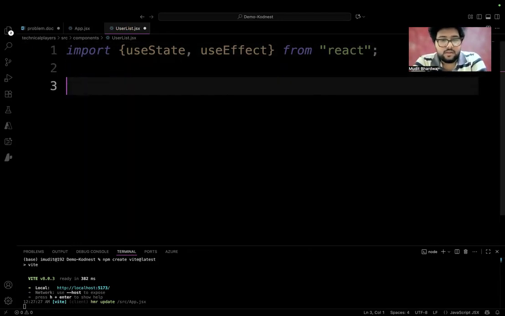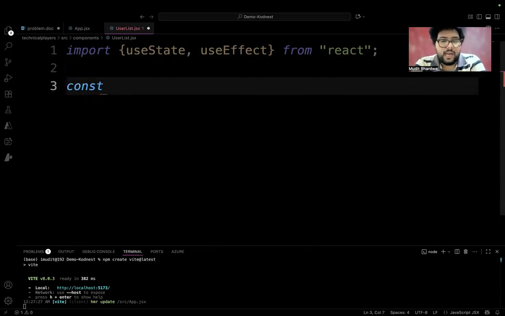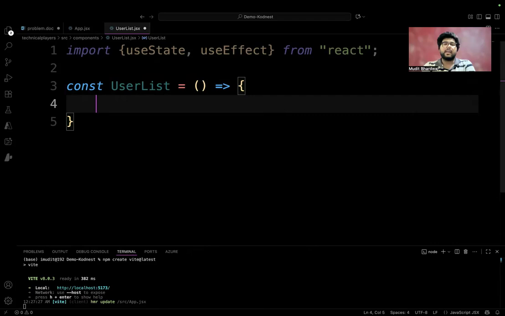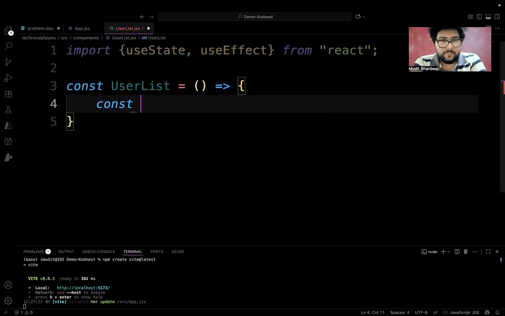So I'll be writing const. I'll be creating a functional component here, which is very important. The name of my functional component is UserList. I'll be using an arrow function here. Okay, fine. And now I'm going to create my states. This is my functional component, UserList.